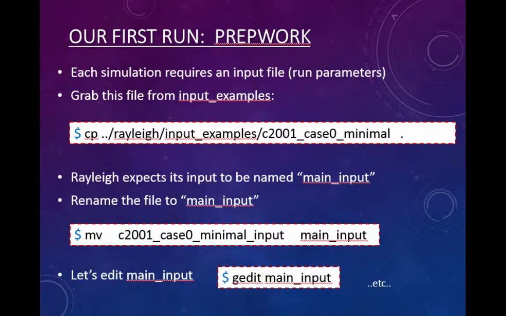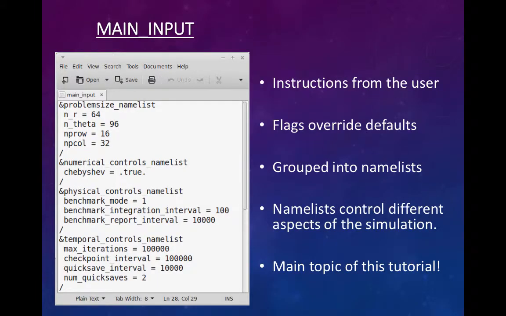And then once you've got it there, open up main_input in a text editor and we'll look at it. Okay, I like gedit. I know people like vi or Emacs, what have you. But if you were to open it up with gedit, this is what you'd see.